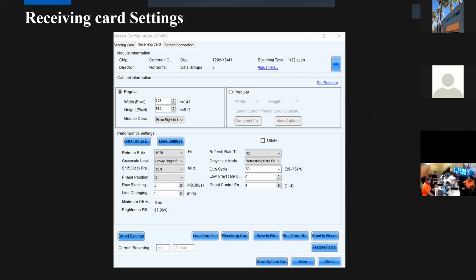Let's say receiving card settings. I think most of you were struggling with this, and also me, yes, me too. You have several parts: the module information, the cabinet information, and the performance settings.